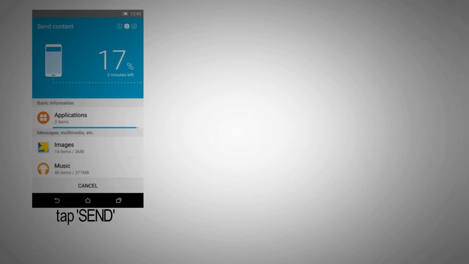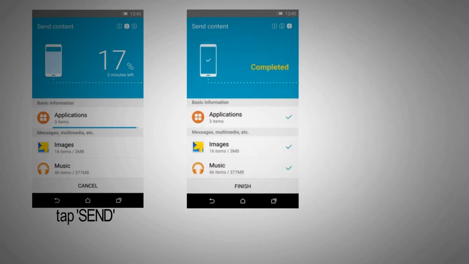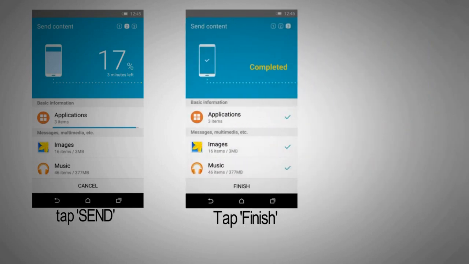Step 10. On your old Android device, tap Send. On your new Samsung Galaxy, tap OK to begin transfer. Next step. Tap Finish once all the content has been sent.